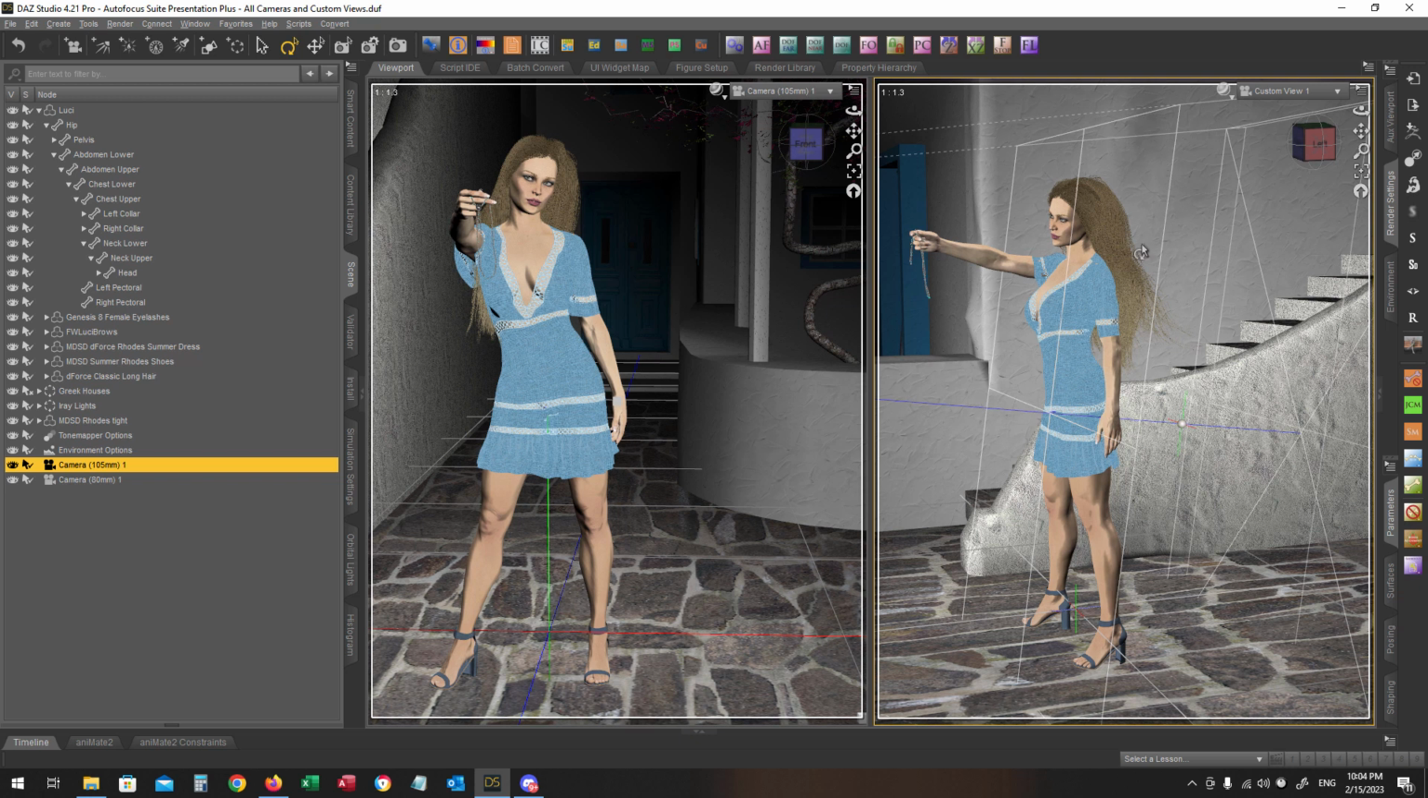There is a plane in front of this crosshair and a plane behind this crosshair. All the items between these planes will be clear in the final render. All the items that are in front of this plane and all the items that are behind the last plane, the second plane, will be blurred in the final render.